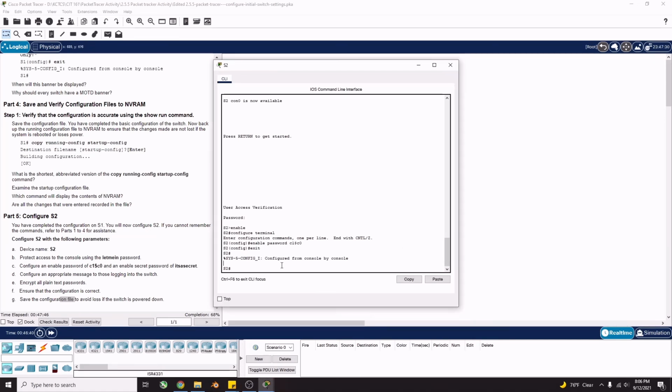Now we're just going to check that it worked. So we've typed in exit again, enter. Let's log into user exec. This is still let me in. Enter. We'll type in enable, enter. And here it'll ask for the password. It should be C1$C0, enter. That's what we just set. And if it let me in, that means it worked.